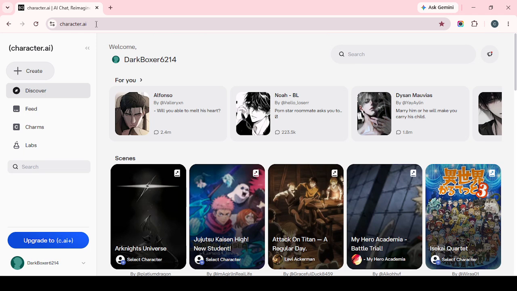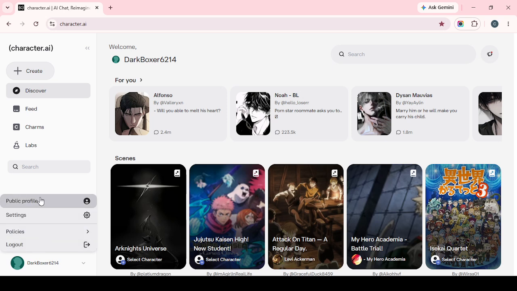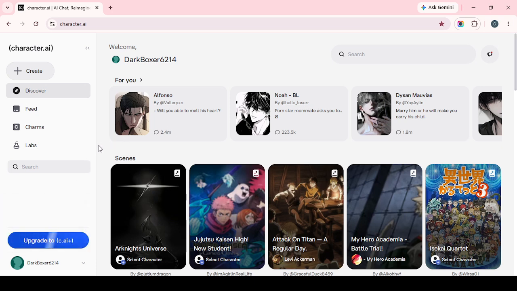Before you begin, make sure you already have access to your Character AI account in Chrome, since that's the browser we'll be using for this tutorial. Start by opening Google Chrome on your computer. Once Chrome is open, go to the character.ai website and log into your account. If you're already signed in, you can move straight to the next part.